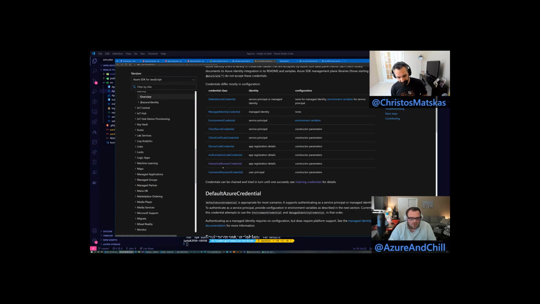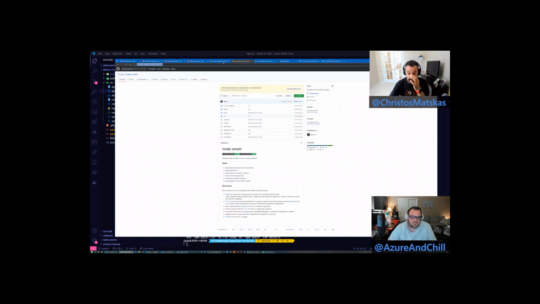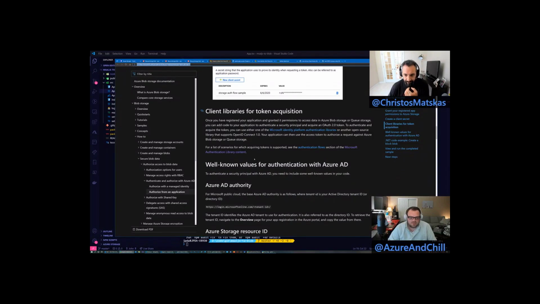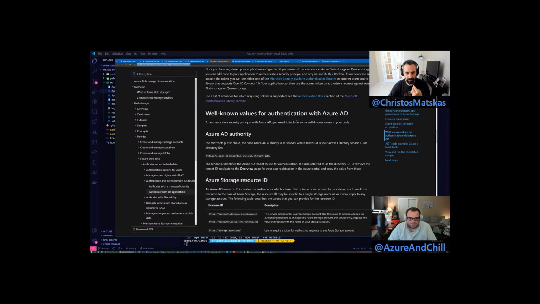So there you go. We're going to use an interactive browser credential because we're just building a front-end app for somebody to go look at their storage account, right? Exactly. So let's go look at add Azure Storage. We did that. We're not going to have a client secret in our case because we're JavaScript. So we're all going to be implicit. Yep.